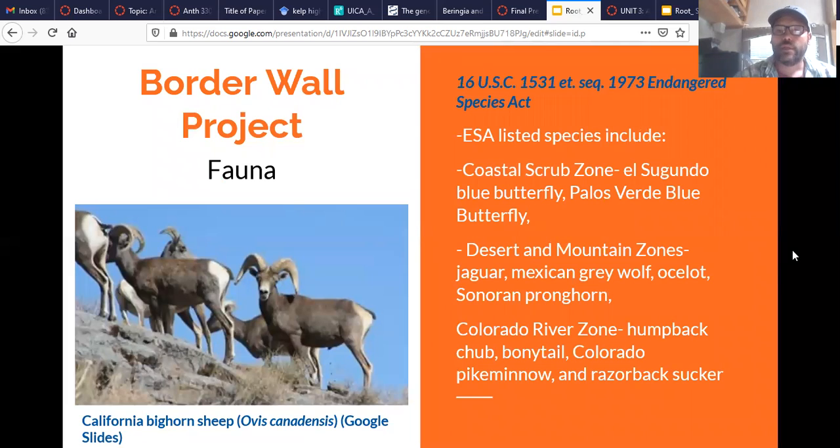The fauna in relation to the Endangered Species Act: on the coast, in the coastal scrub zone of the border wall project area, the El Segundo blue butterfly and the Palos Verdes blue butterfly are noted to have been within that area. In the desert and mountain zones, the jaguar, Mexican gray wolf, ocelot, and the Sonoran pronghorn are also in those areas. In the Colorado River zone, the humpback chub, bonytail, Colorado River pikeminnow, and razorback sucker are already species that are listed on the ESA.